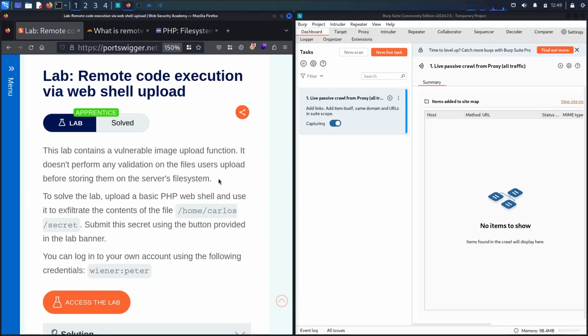If you're not familiar with the file system, this is the place where we store all kinds of files like images, videos, or audios. To solve the lab, all we have to do is upload a basic PHP web shell file and use it to exfiltrate the content of the file secret in /home/carlos, and then submit the secret content. Here they provide us the account of wiener:peter to test this vulnerability.